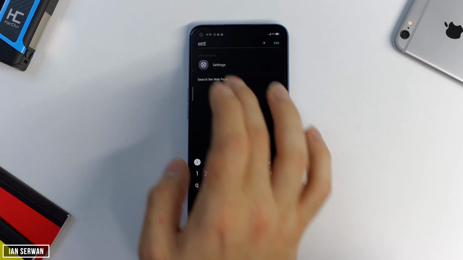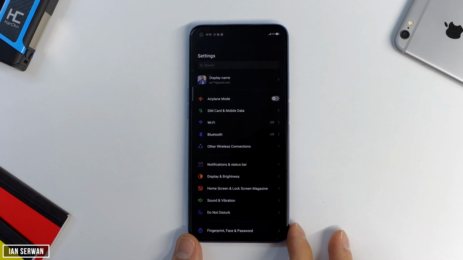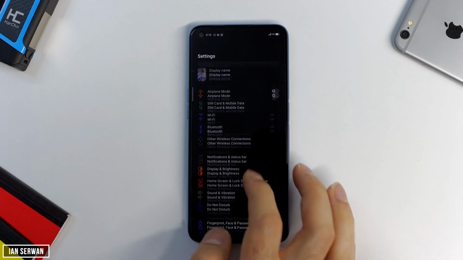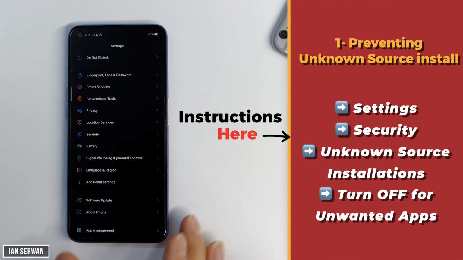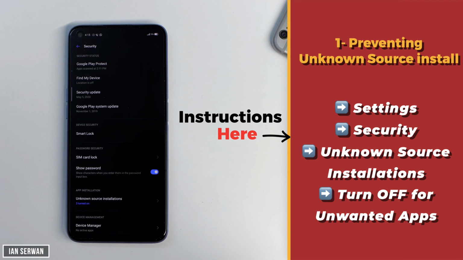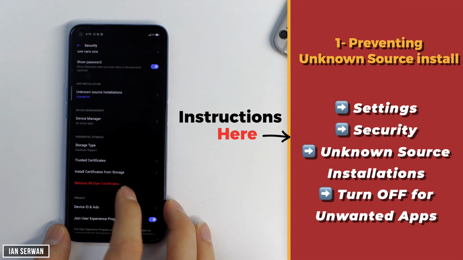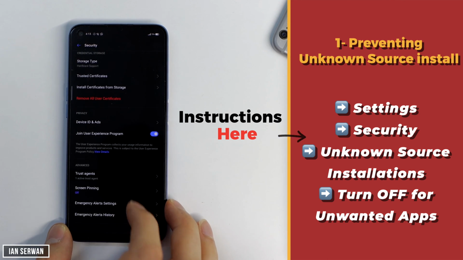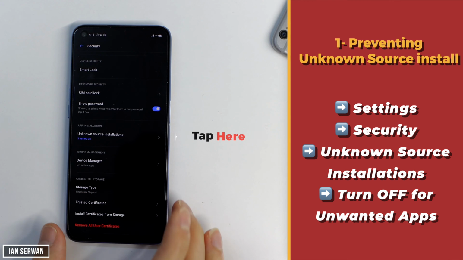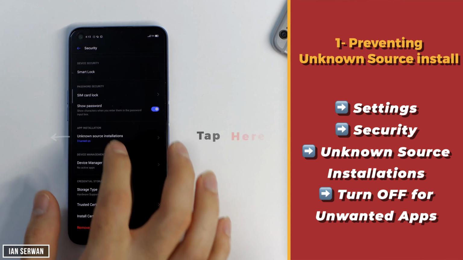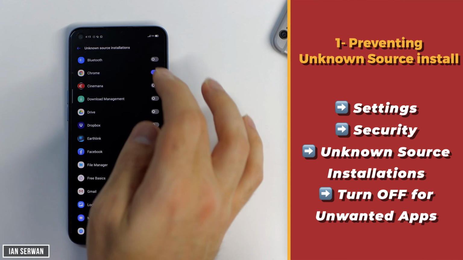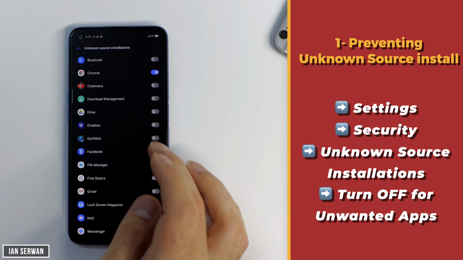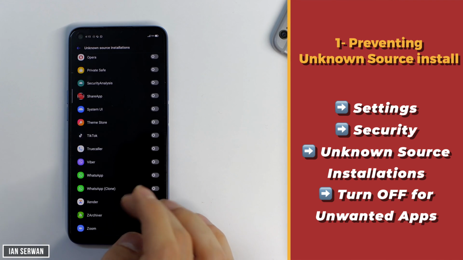And the first setting that you need to turn off is by going to the settings. By the way, all the instructions are shown to you on the right hand side of the screen. So in case you miss any instructions, just make sure to watch and read those instructions. So you need to go to the settings and then drop down to security and then tap on unknown source installations. So this will prevent apps from installing third-party applications to your phone and will protect your privacy.